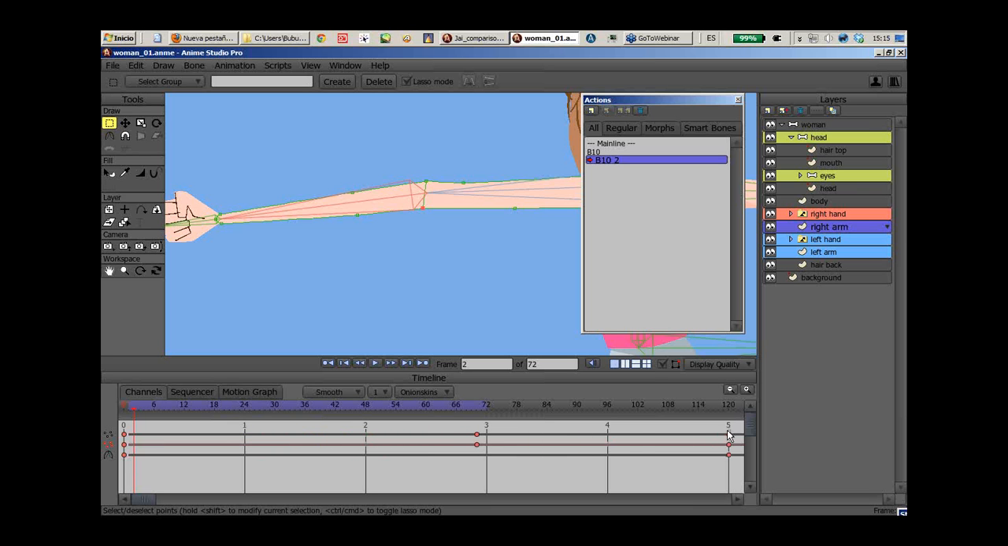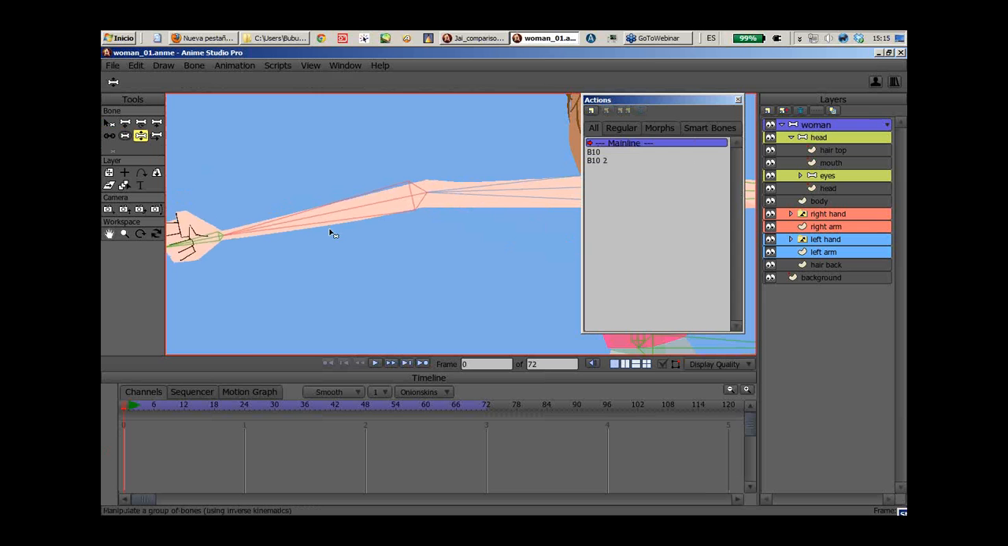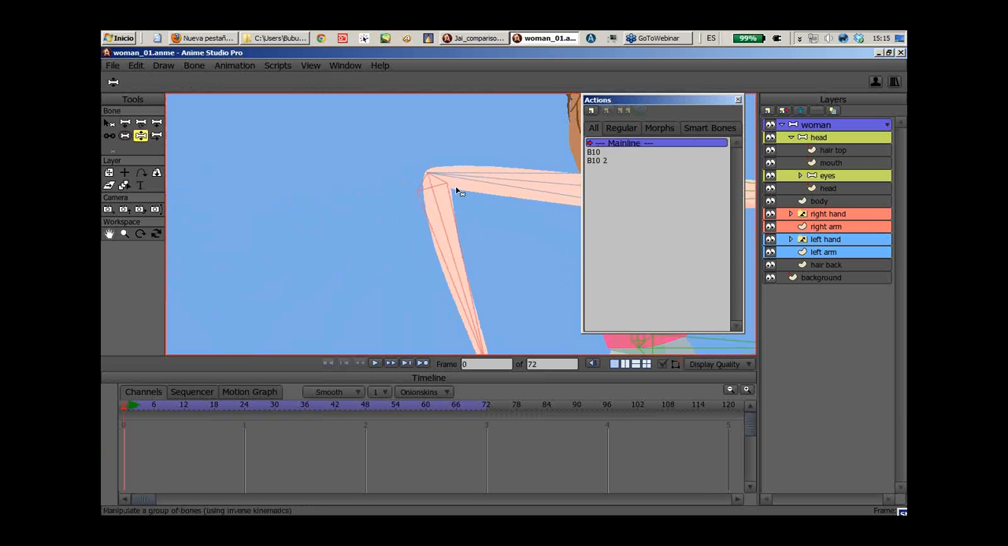So now we are scaling the movement. So we have exactly the same movement with exactly the same number of keyframes, but with a lot of frames in between. So now if we go back to the bone layer of woman and double click in the main line, we can see it is working and it is not jumping anymore.